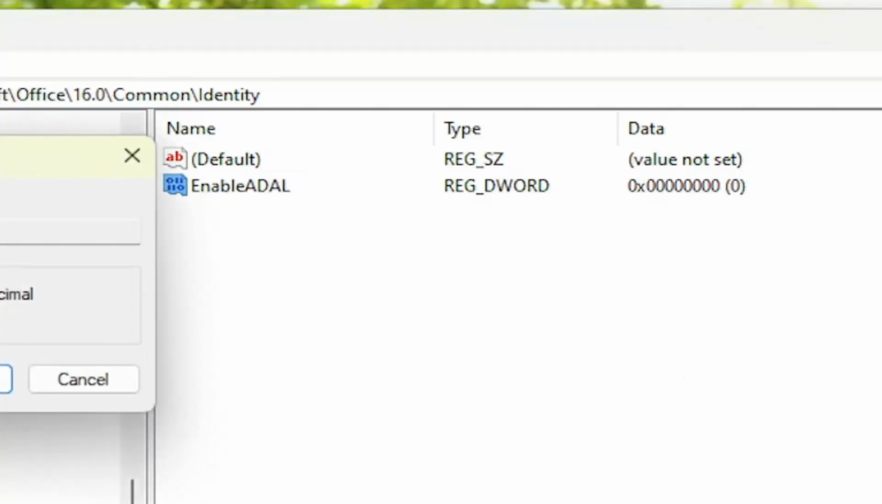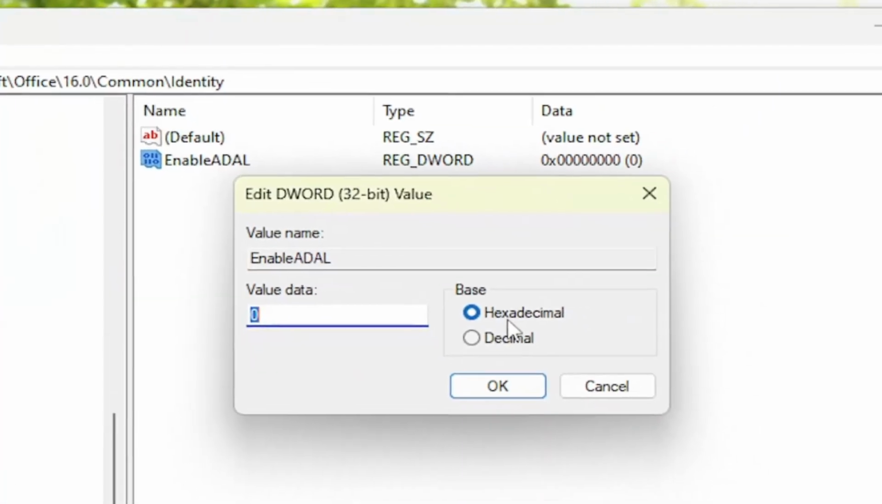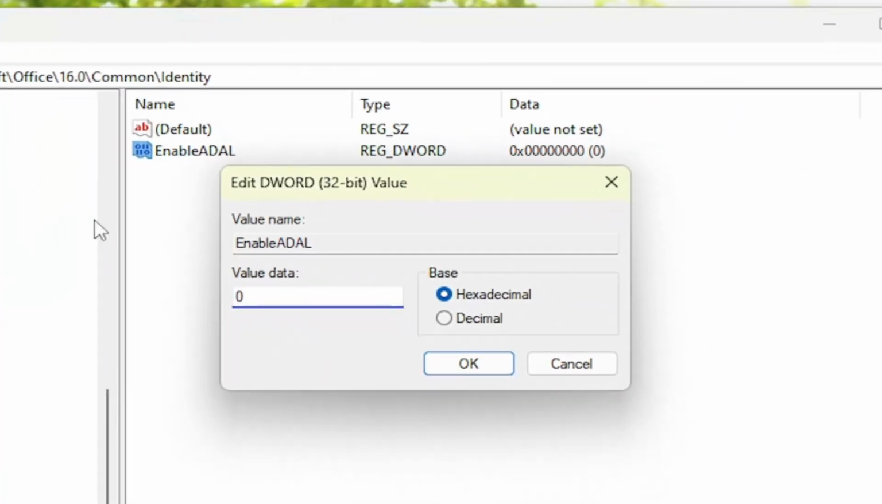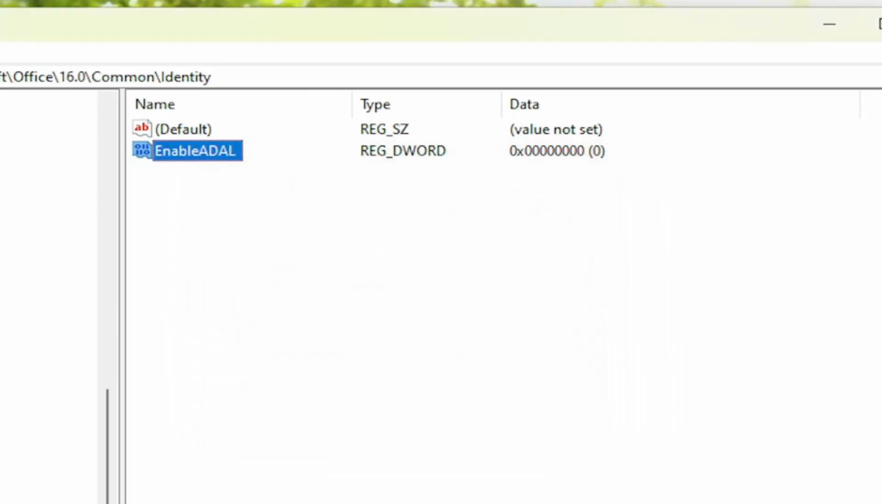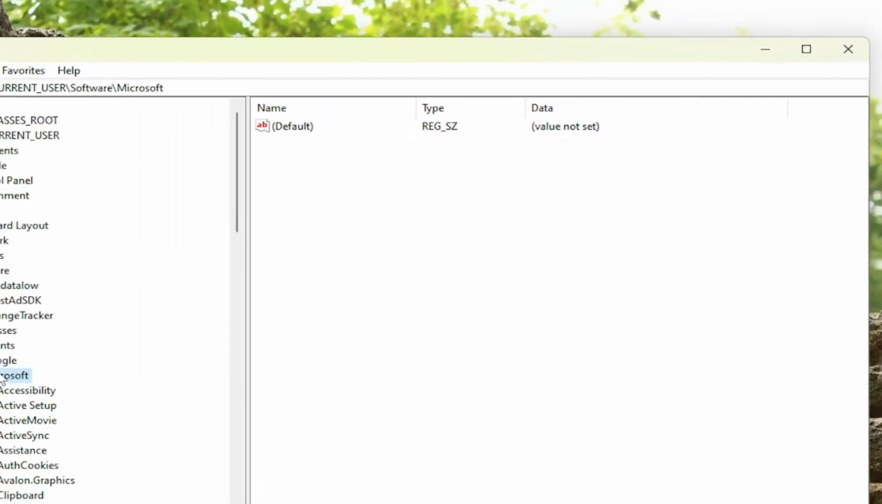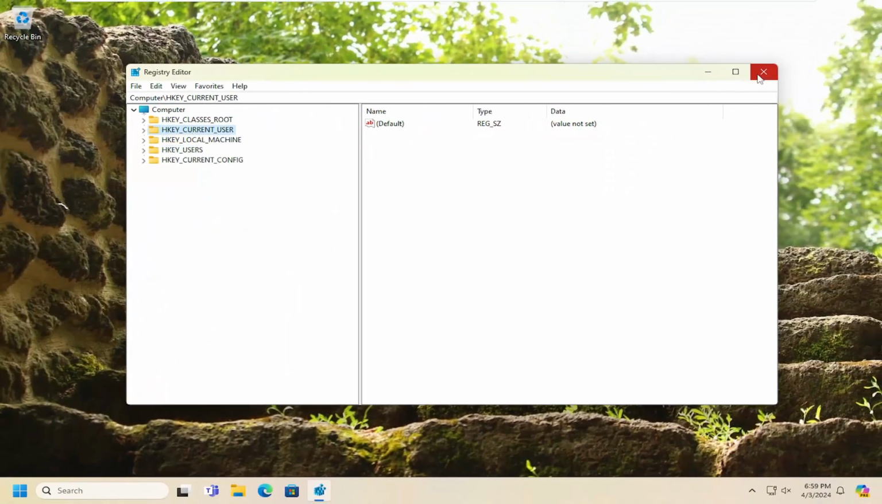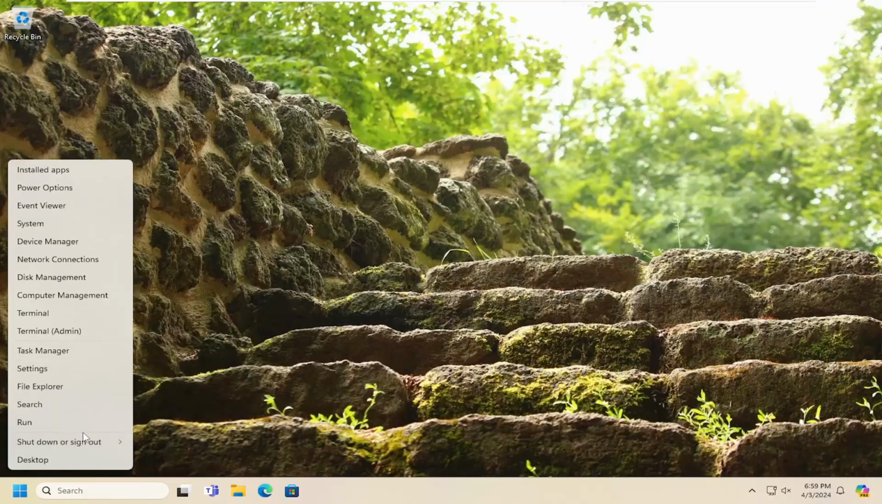Double click on it. Make sure that the base is set to hexadecimal and value data is 0. If there's already a value in here with that name, just double click on it. And then again, like I said, make sure value data is set to 0. And then once that's done, select OK. And then we are going to go ahead and actually restart our computer at this point in order for the changes to take effect.